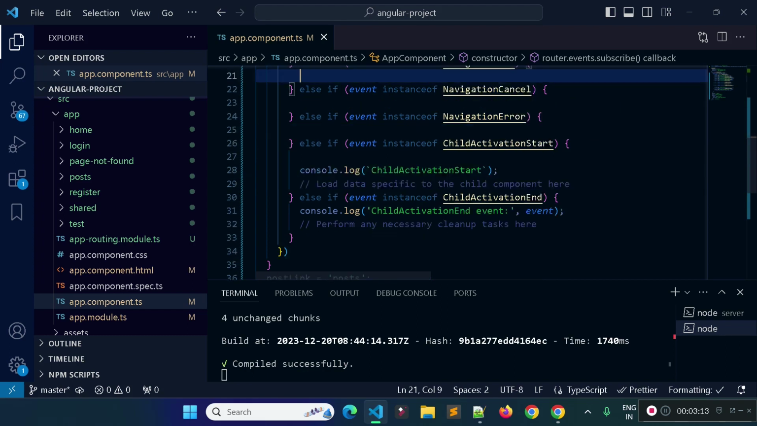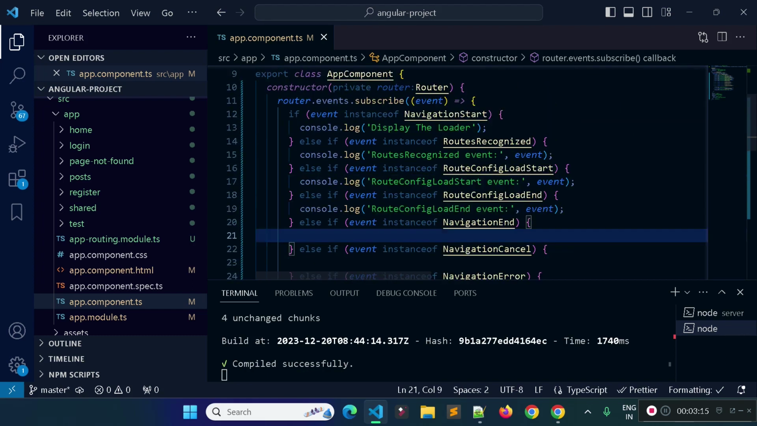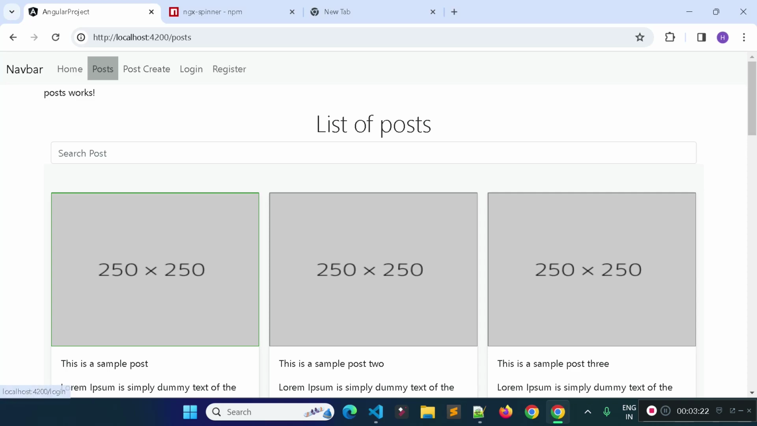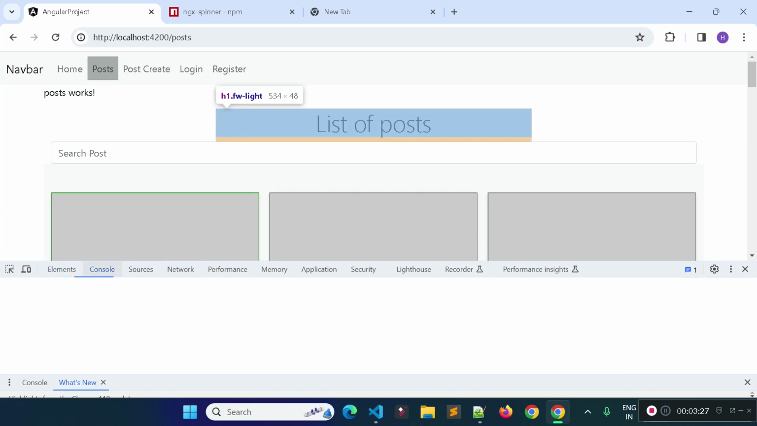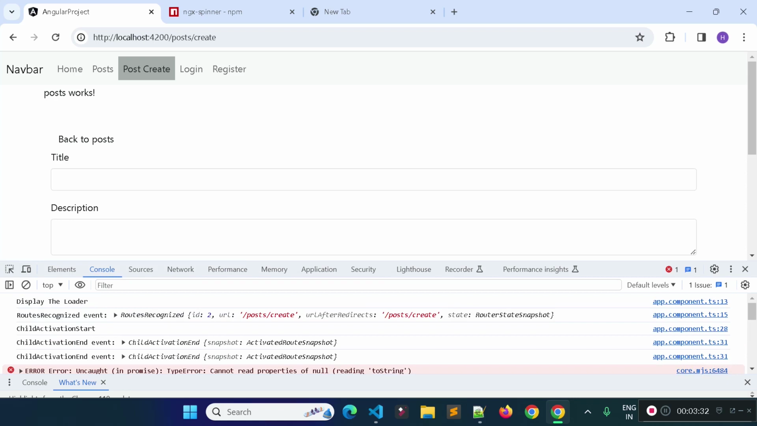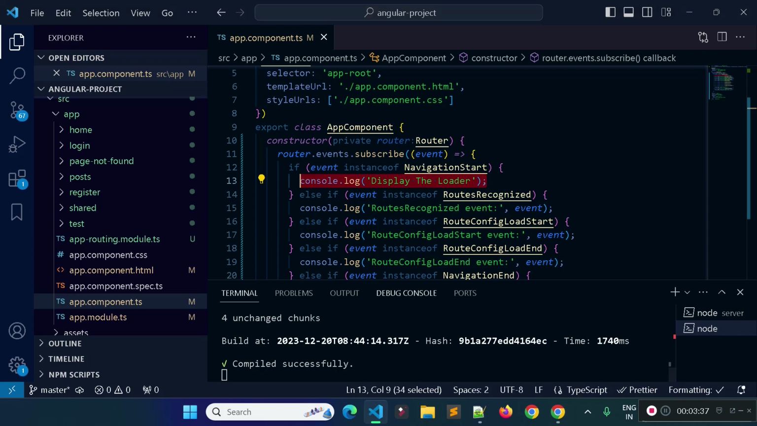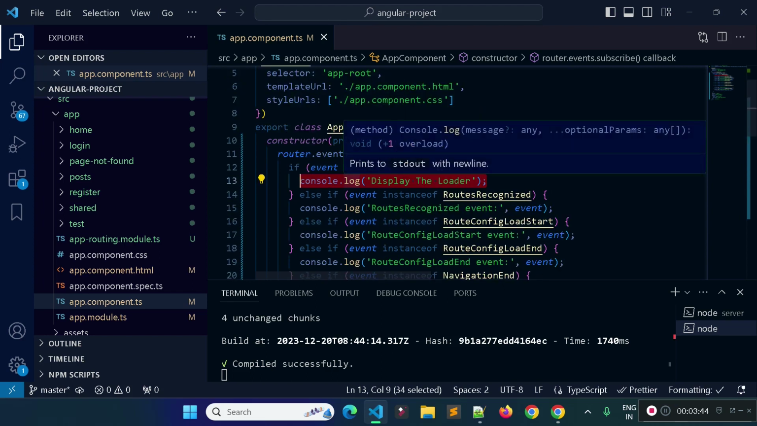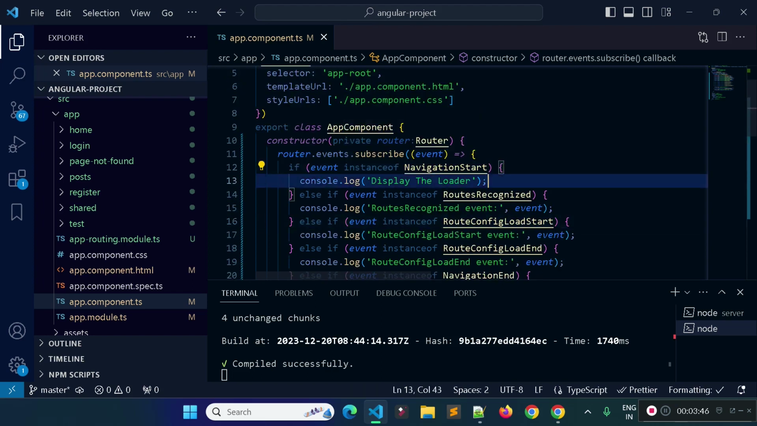Now I'm going to display the loader. Before displaying the loader, let me show you whether this message is being logged or not. So let's run our application, open our developer console, and move to our new route. Let's click on this post create page. You see we have this display the loader message and other messages here also, because we displayed different messages for different states of our navigation. Now I'm going to display the loader inside this if block when our navigation starts.